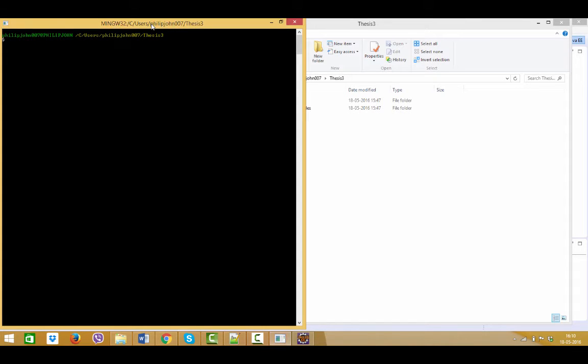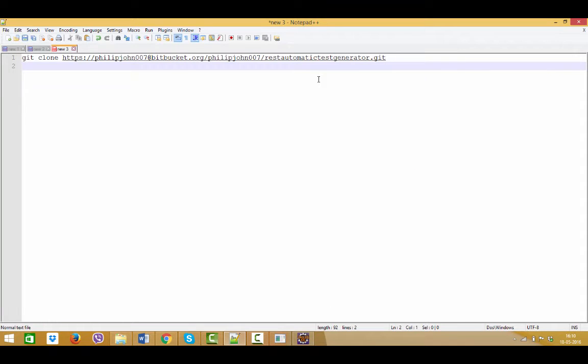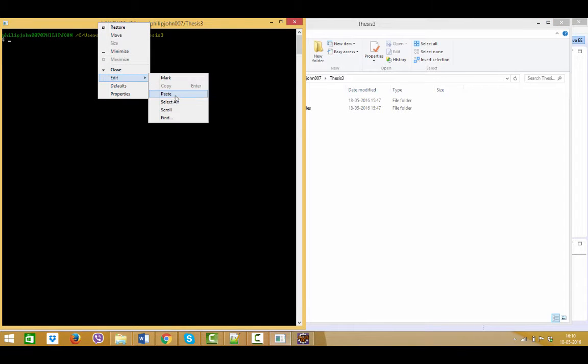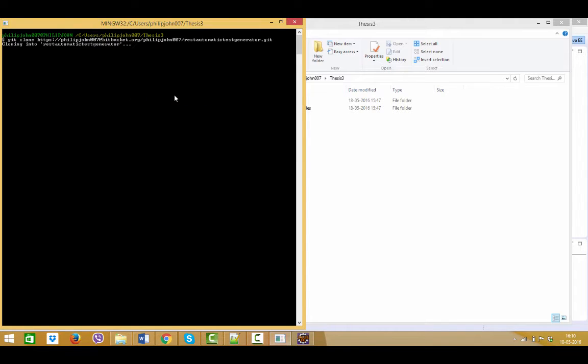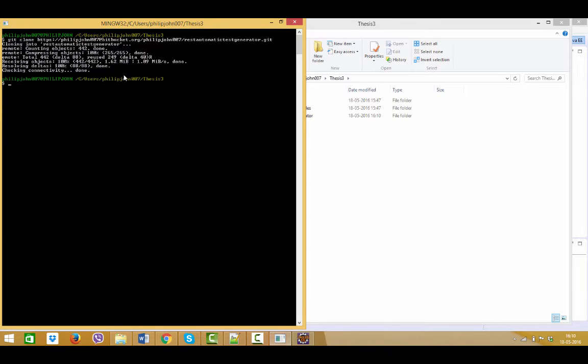Okay, so we start off by copying our Git clone URL for our application and cloning it into a folder. Since it's a public repository, you need not have any authentication, so yeah, it's done.